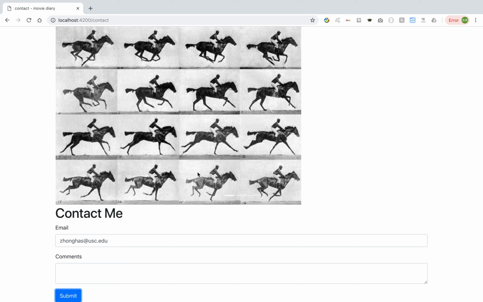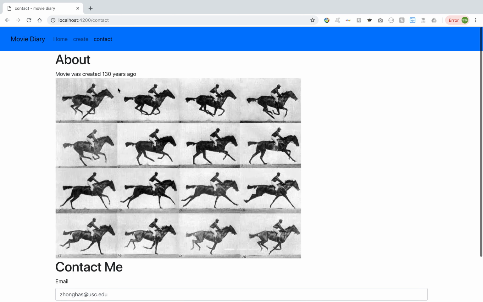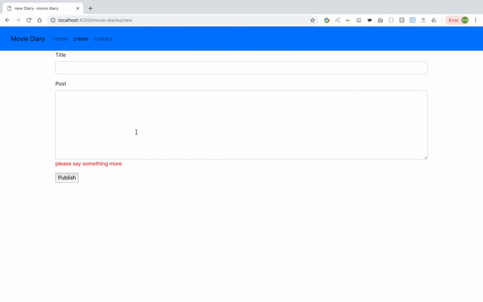Afterwards, we also need to have one reusable component. So I included this in my create route. Basically, in my post, if the user doesn't put anything in the post, it will show "please say something more" under the text box. If the user types in something, it will show how many characters the user has already input.